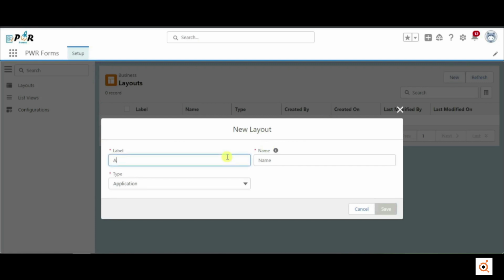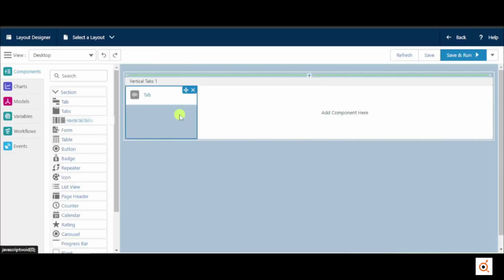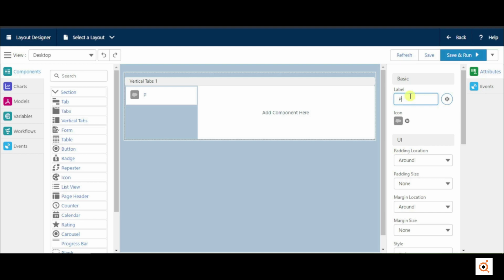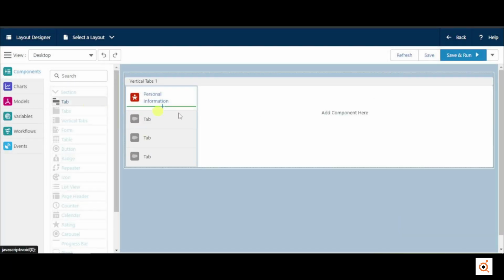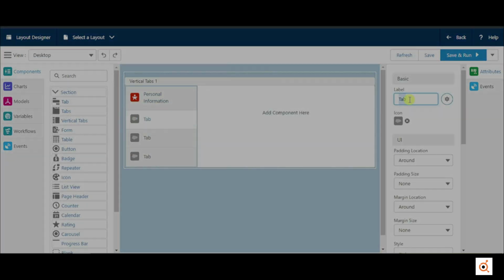Once the layout is created, place the vertical tab component onto the layout and configure it by assigning a name and icon to each tab. Each section, such as contact information and test scores, can be configured similarly.